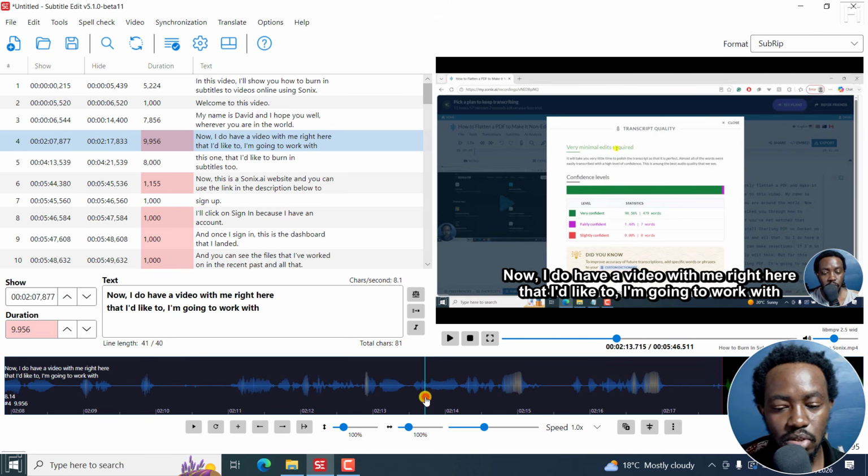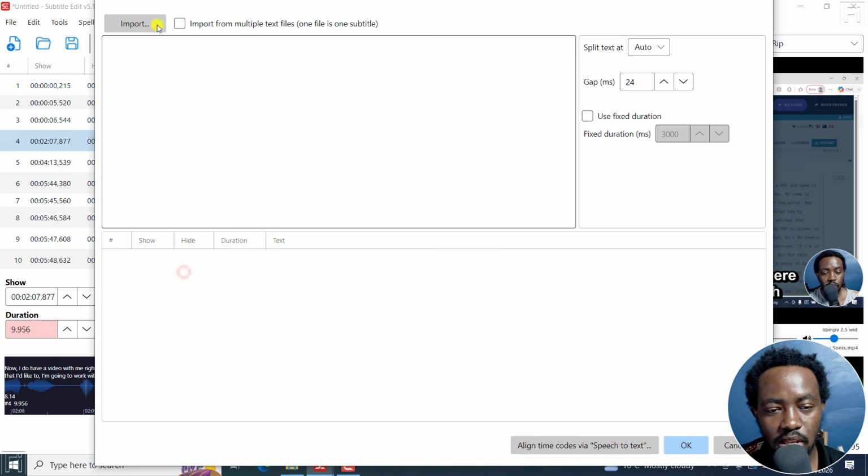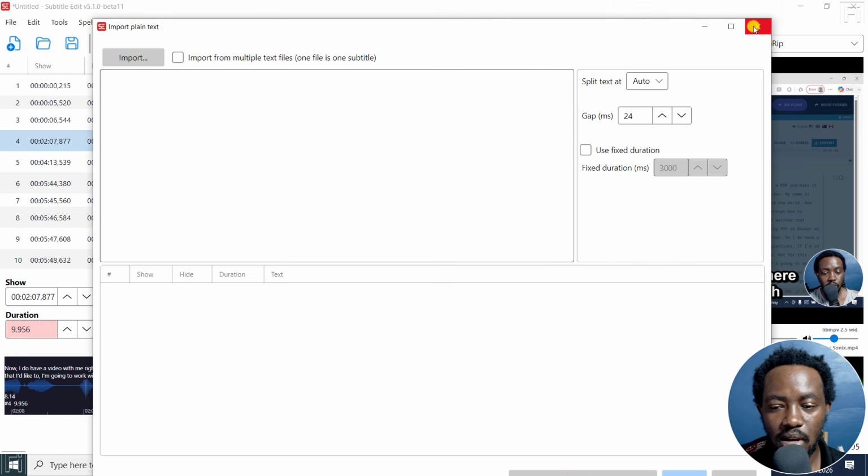Now please take a note that this may work depending on a couple of factors. So we've seen there could be an issue and it needs some more work, and that is why I always say keep testing it to see the results. But if you want to sync text, you can import plain text, either use the align time codes here via speech to text, or just the auto-generated ones by Subtitle Edit.